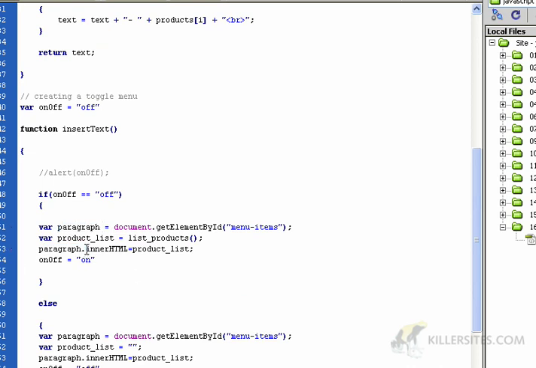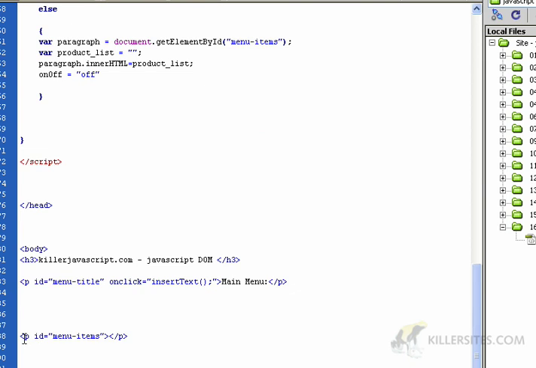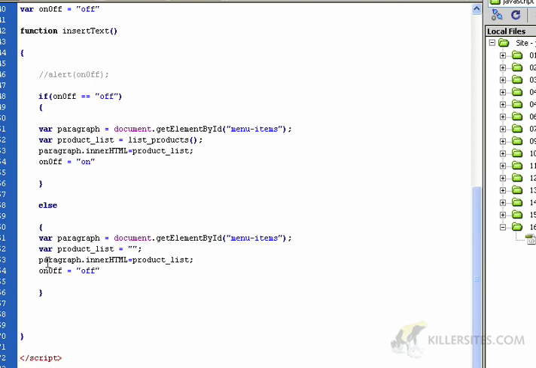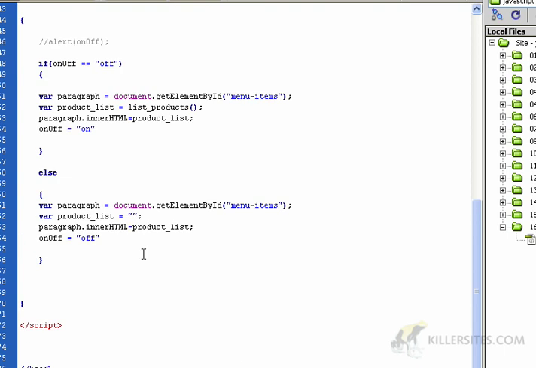Dot innerHTML. So what does innerHTML do? innerHTML allows you to insert text and HTML into any spot on the page. Think about it, it's kind of intuitive. It's anything in between this paragraph tag and the closing tag. So you can shove all kinds of stuff in between here, right? So we're saying paragraph, we're identifying this paragraph here, and we're saying add the HTML product list.